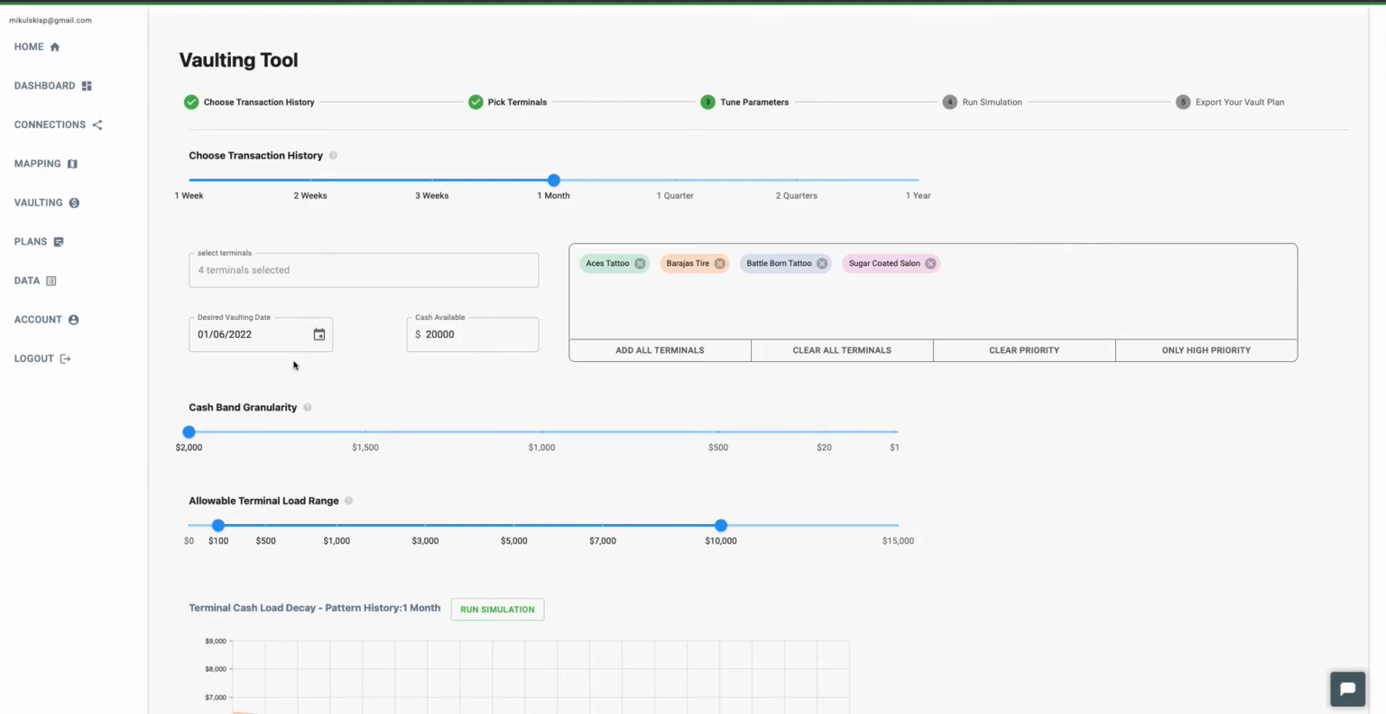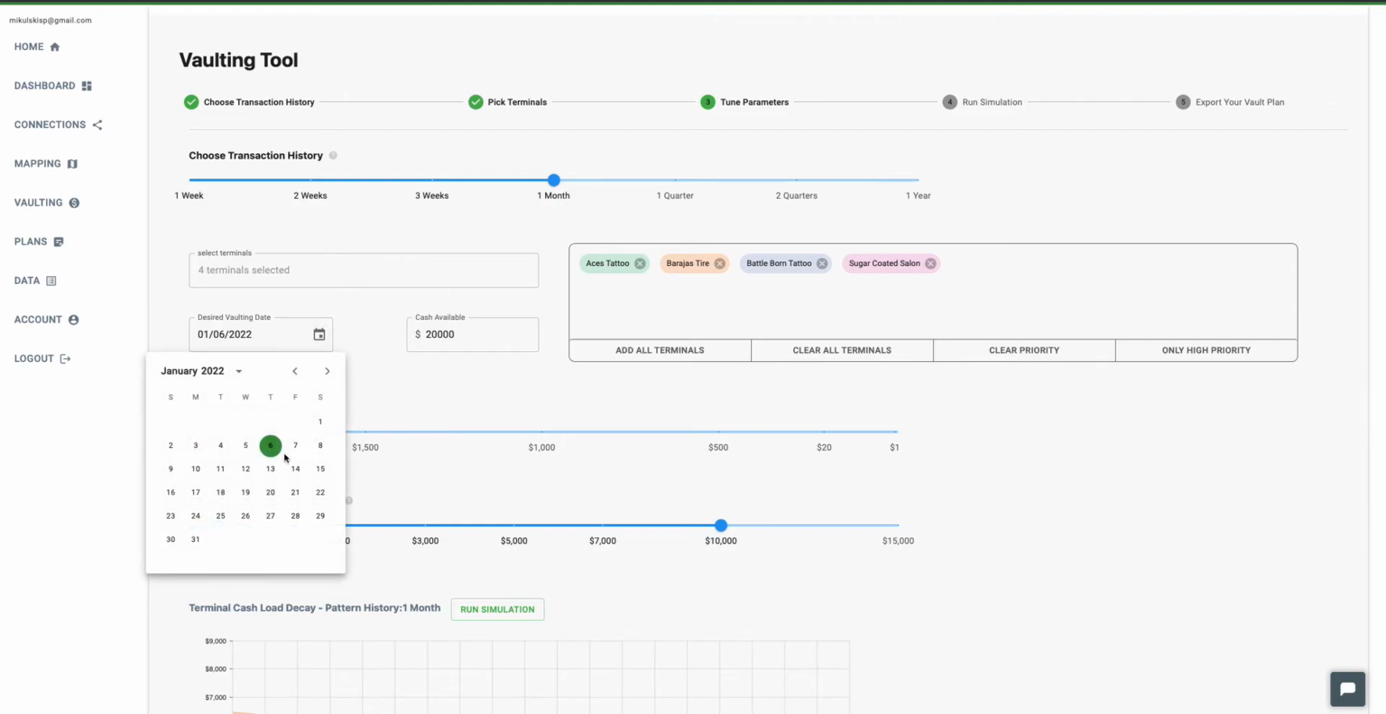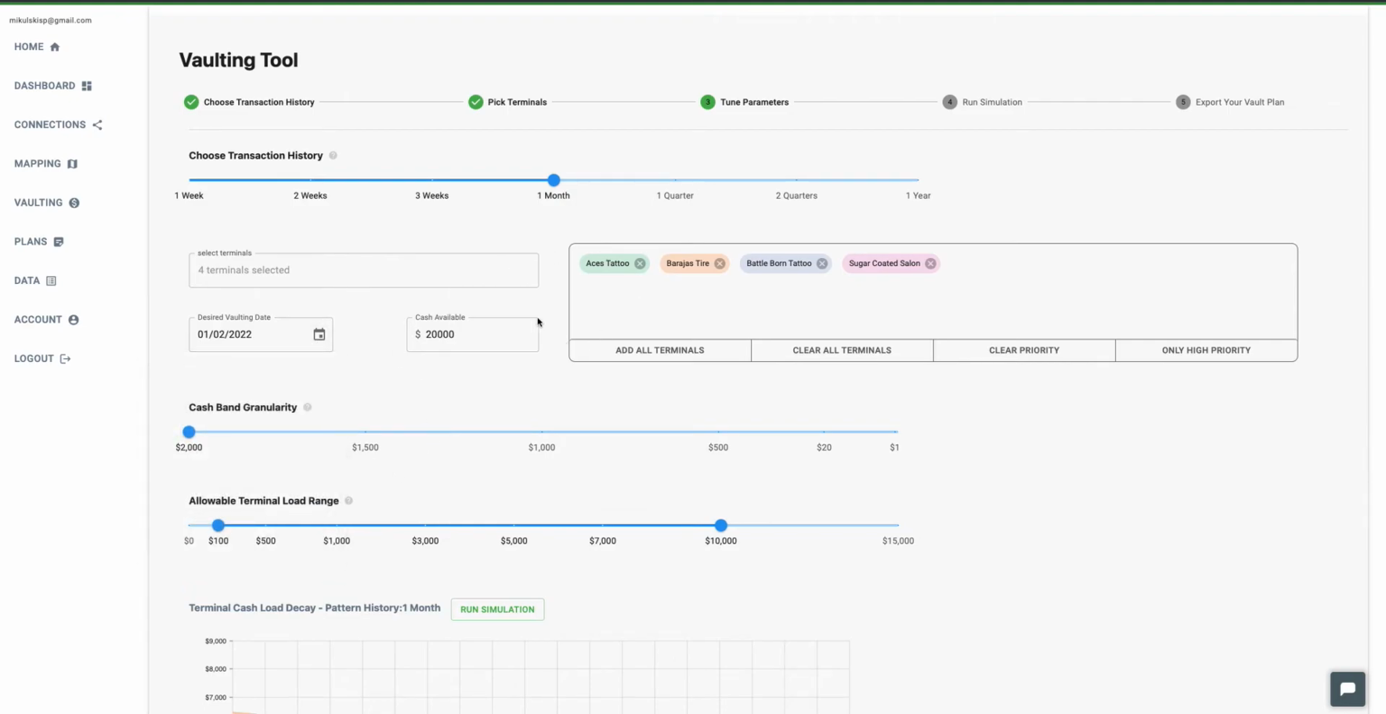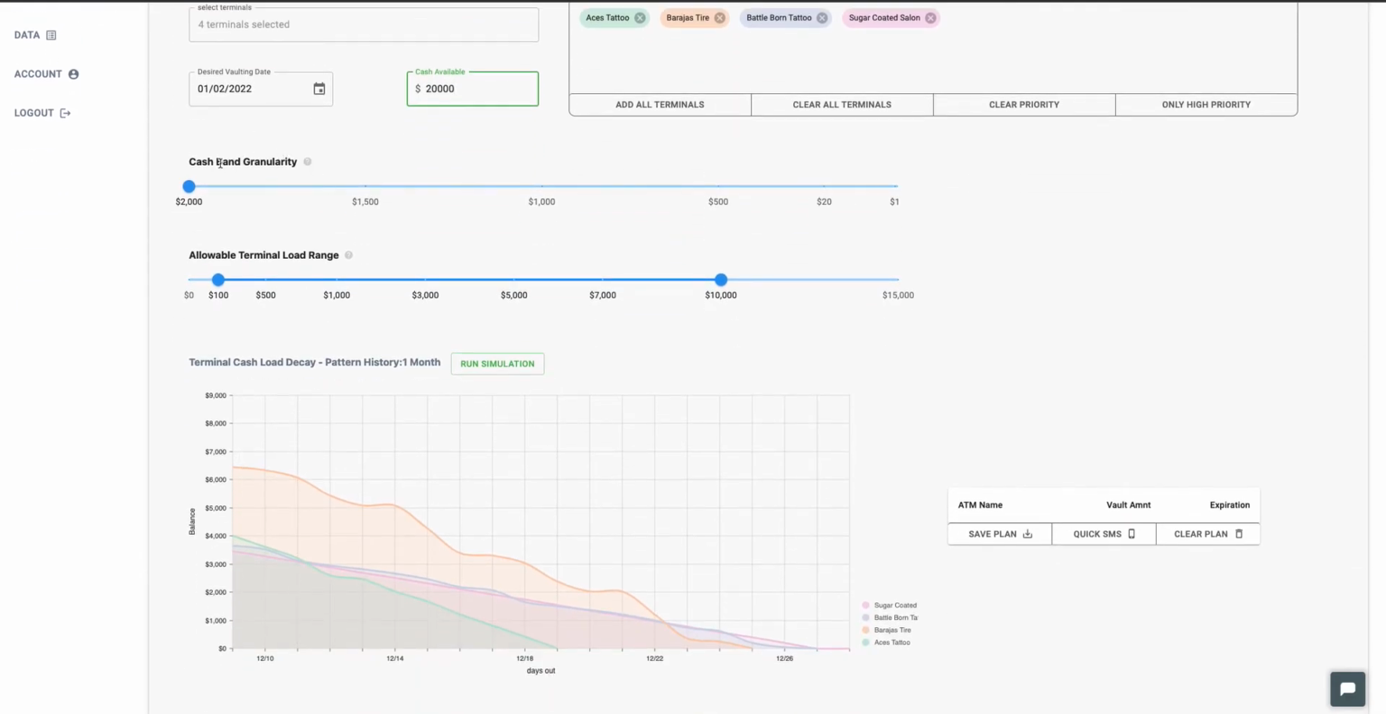Now let's tune our parameters. So what date do we want to vault? What date do we want to put money in these machines? You know, let's do January 2nd, cash available, 20,000 sounds good. So our basic required parameters have been tuned and we get a check right there. But we can also adjust these 2 additional ones, cash band granularity and the allowable terminal load range.